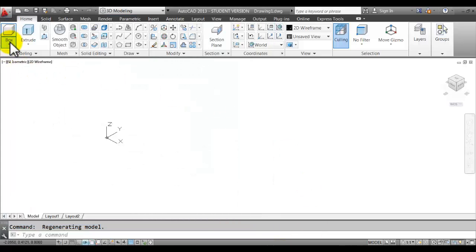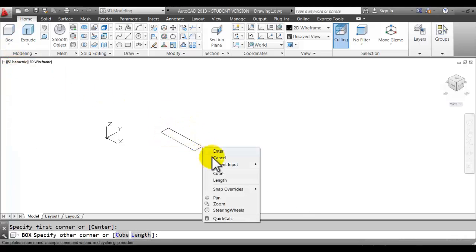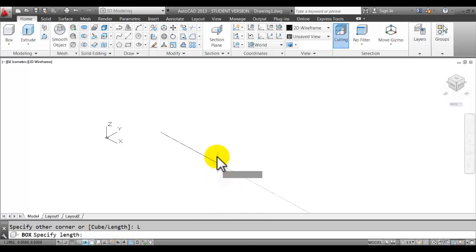We can start the box command here at the top left. Pick a point, right click and pick length. And then pull your mouse towards the bottom right side until you see that tracking vector, those dashed lines that extend. You can type in 5 and enter for the box length.